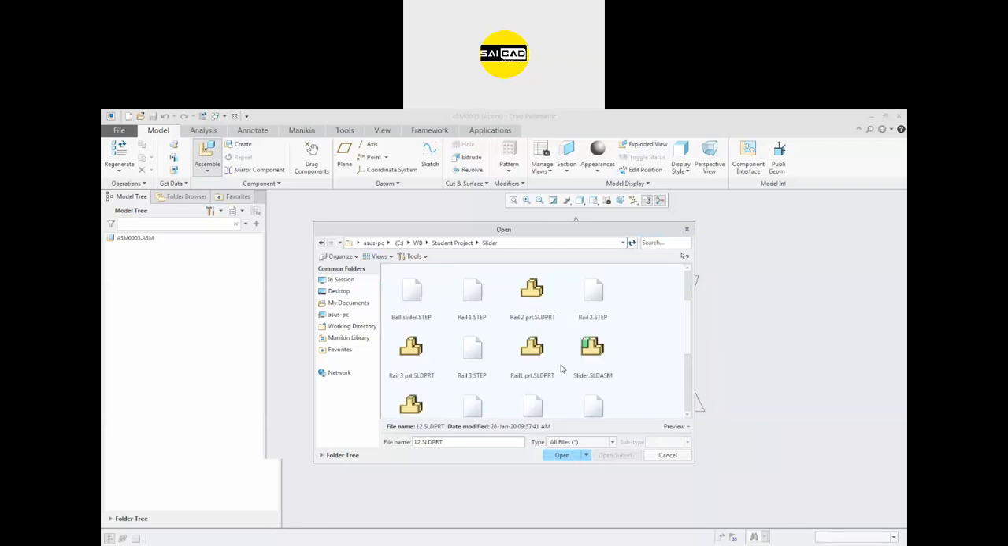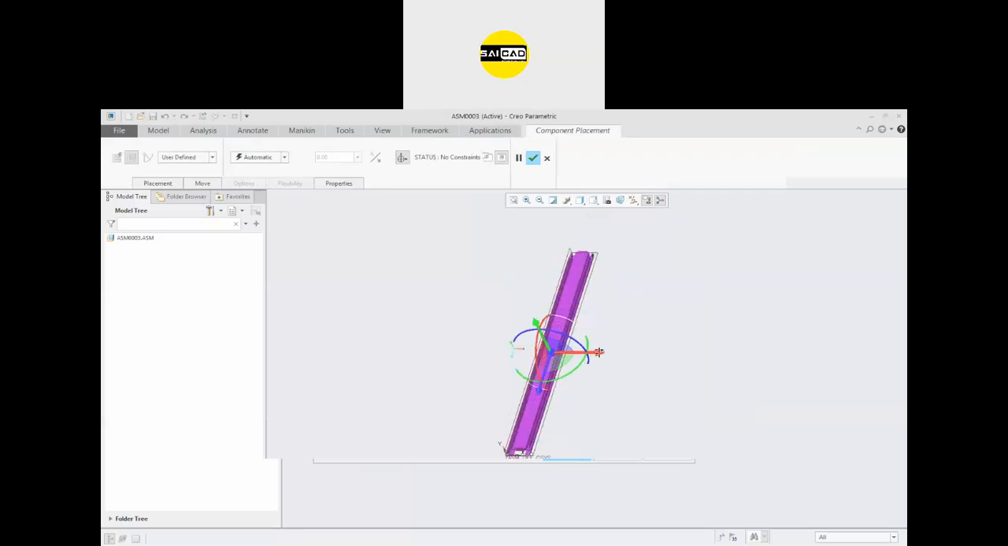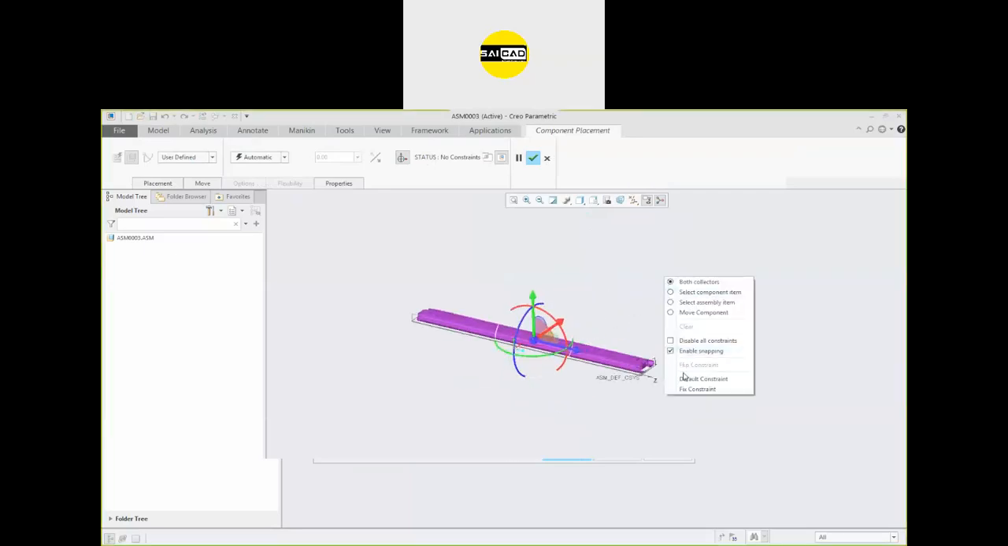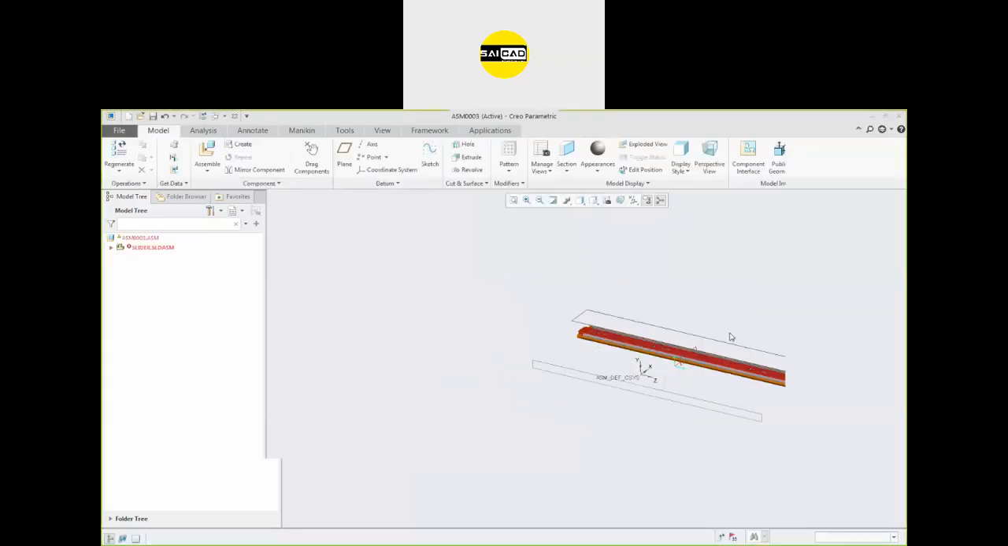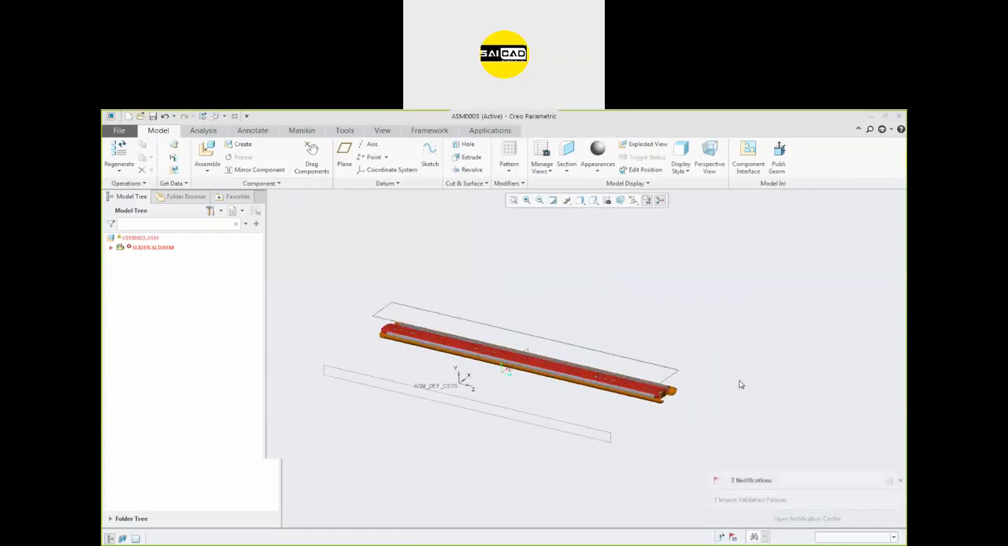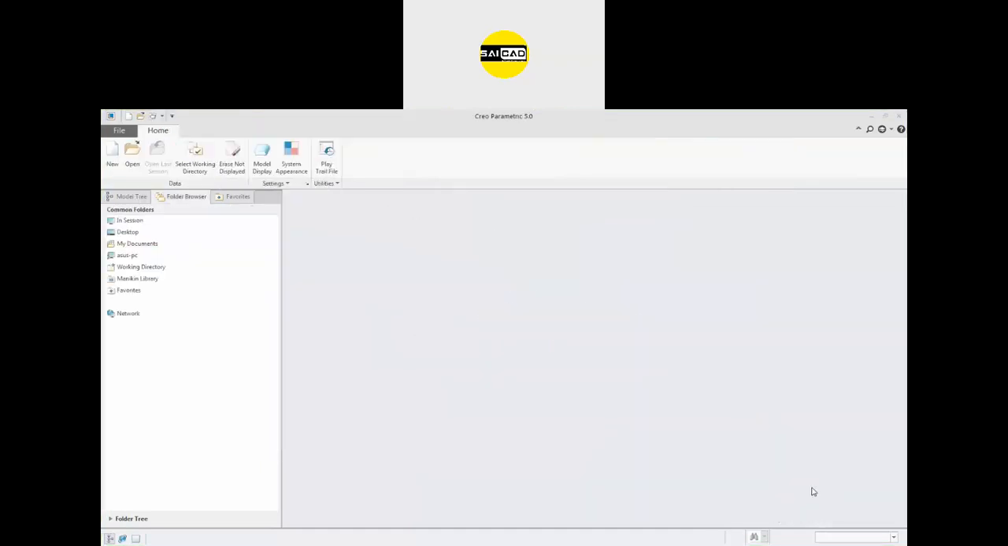Here we have some components like L1, L2. Here is the assembly directly. We can open the assembly. So here is the assembly, just make it fully defined like that, and you can see we have this assembly here. Right now we have some validation error.